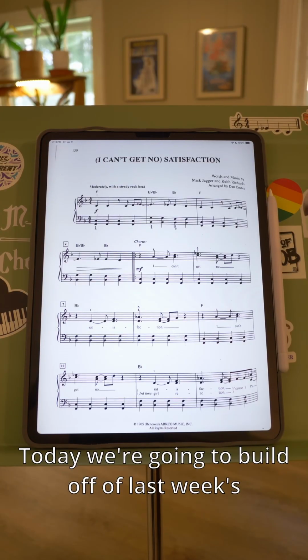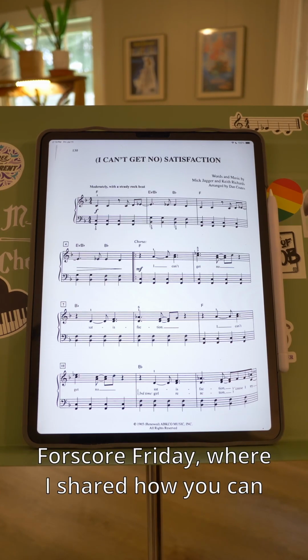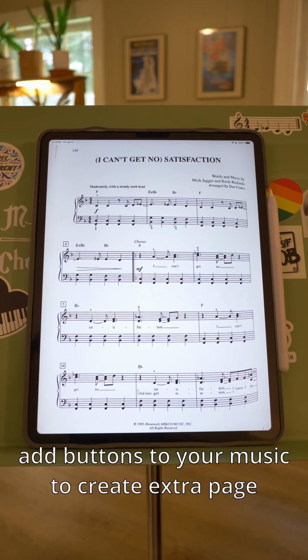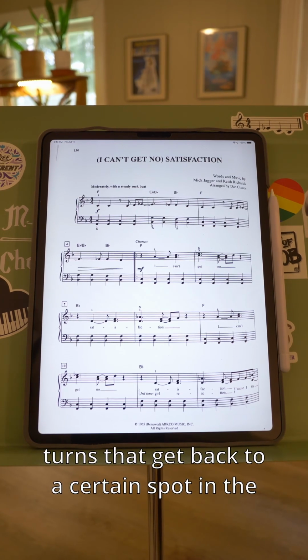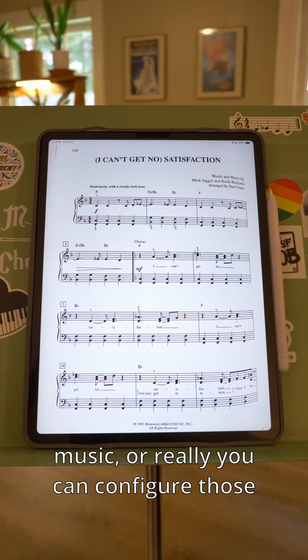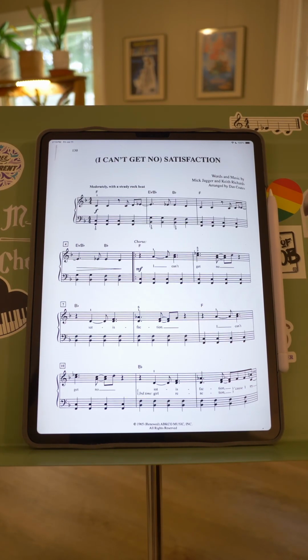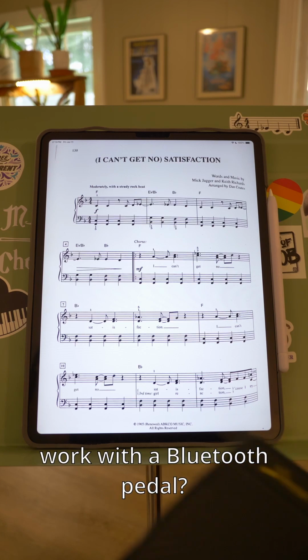Today we're going to build off of last week's forScore Friday, where I shared how you can add buttons to your music to create extra page turns that get back to a certain spot in the music, or really you can configure those buttons to do anything. But will these buttons work with a Bluetooth pedal?